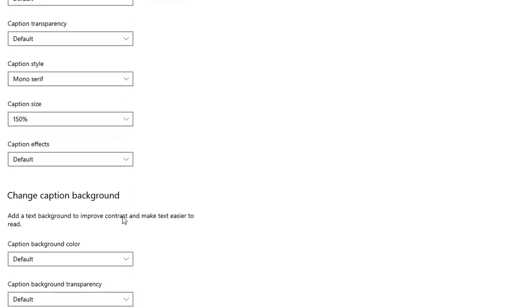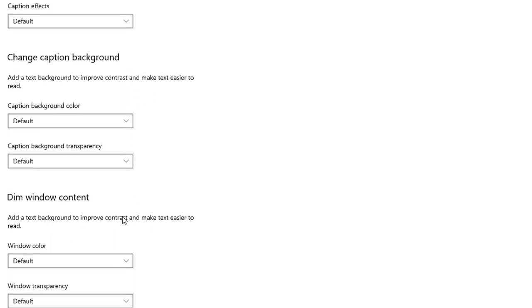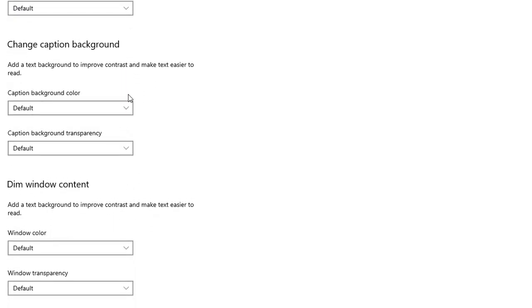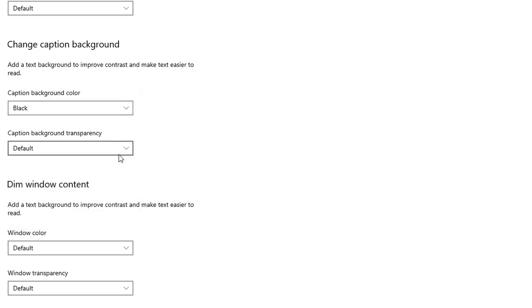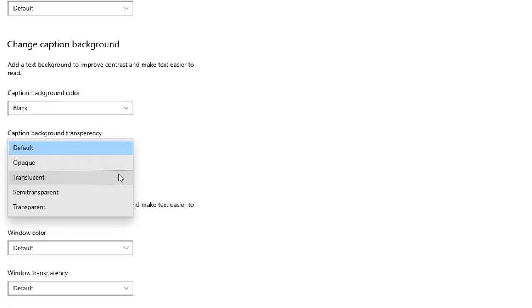Under the Change Caption Background section, we can add a colored background behind the letters to make them stand out. We can select a color for the background from the first drop-down, and the second one allows us to choose how transparent we want the background color to be.